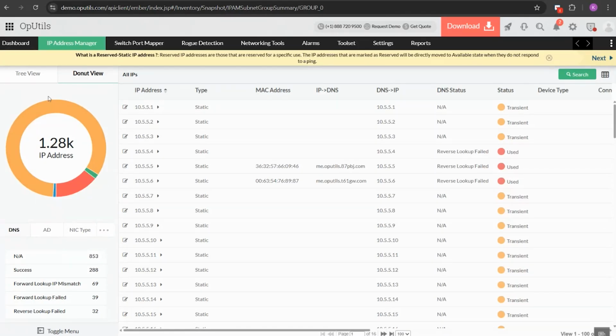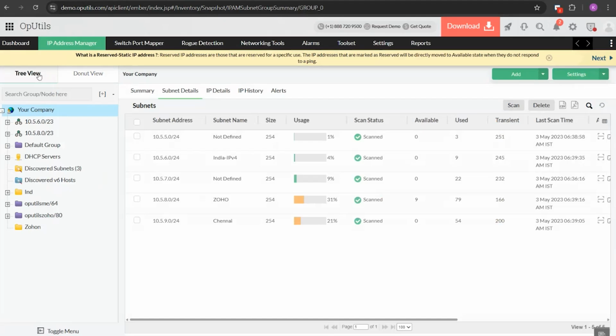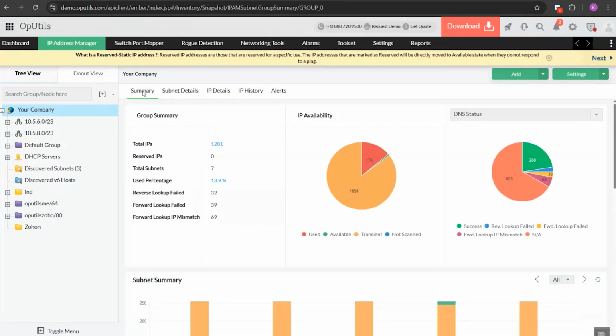Now, coming back to the tree view, let's take a look at the Summary tab. Let's click on the Summary tab. The Summary tab gives us an overview of your overall IP address utilization. Essentially, all the IPs you've discovered in OpUtils, and how they've been used. That is, you can see the summary: total IPs that have been discovered, the reserved. You can also see a graphical representation of IP availability and DNS status.